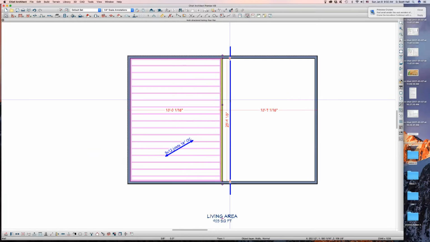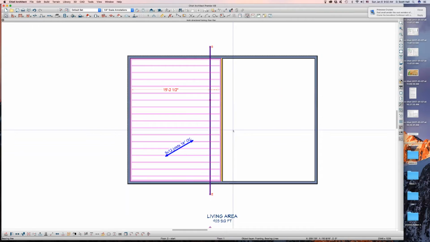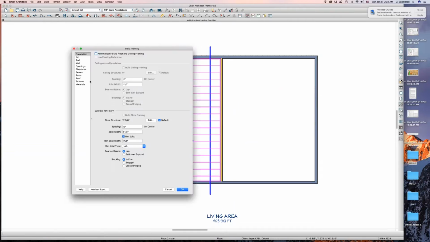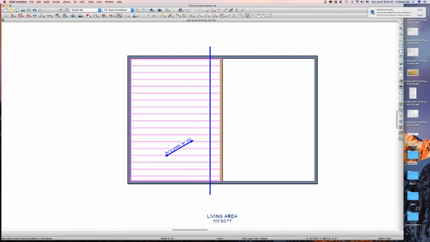This is not a bearing wall. This is just a bearing line. I'll put it wherever you want me to put it. And I'll go ahead and rebuild my ceiling framing. Build ceiling framing. I guess it goes the whole ceiling, of course. I mean, what the heck.